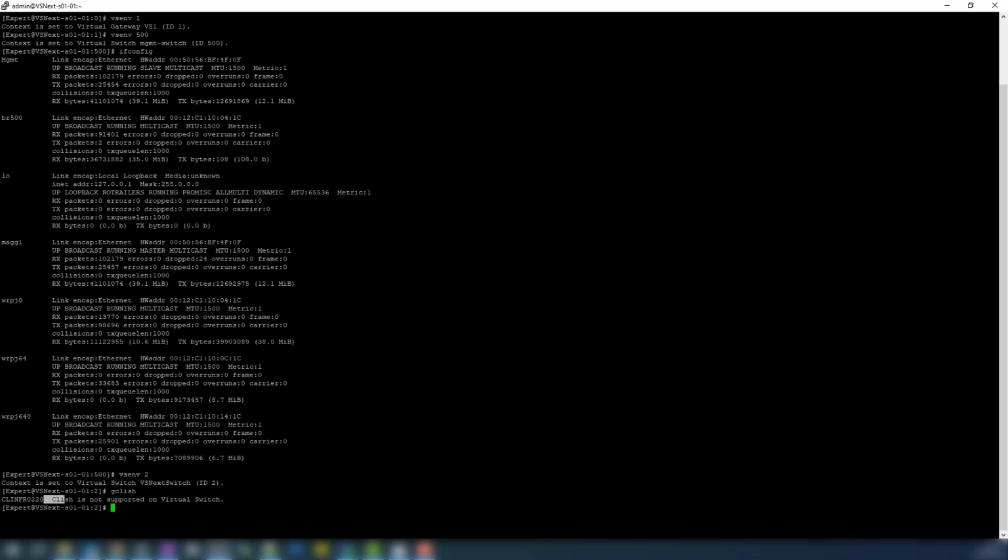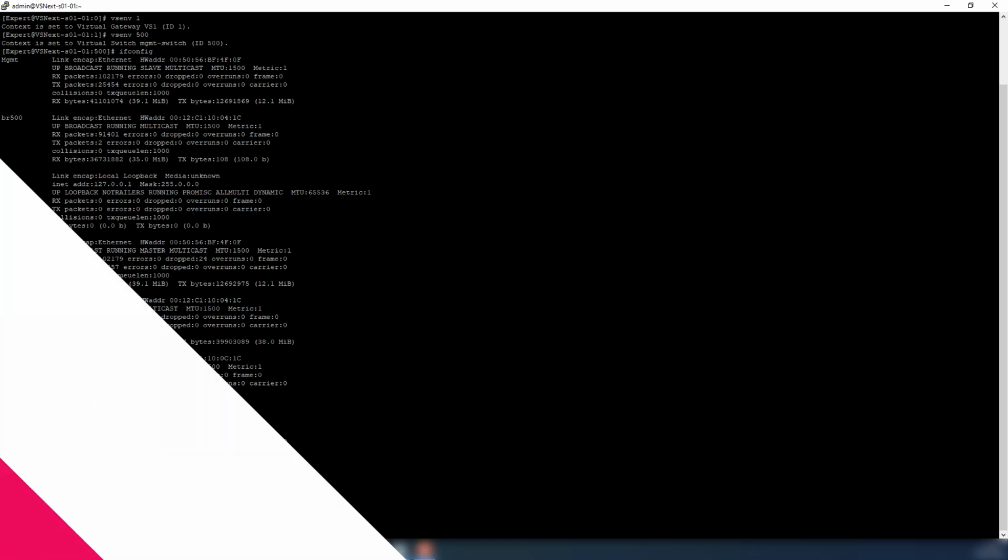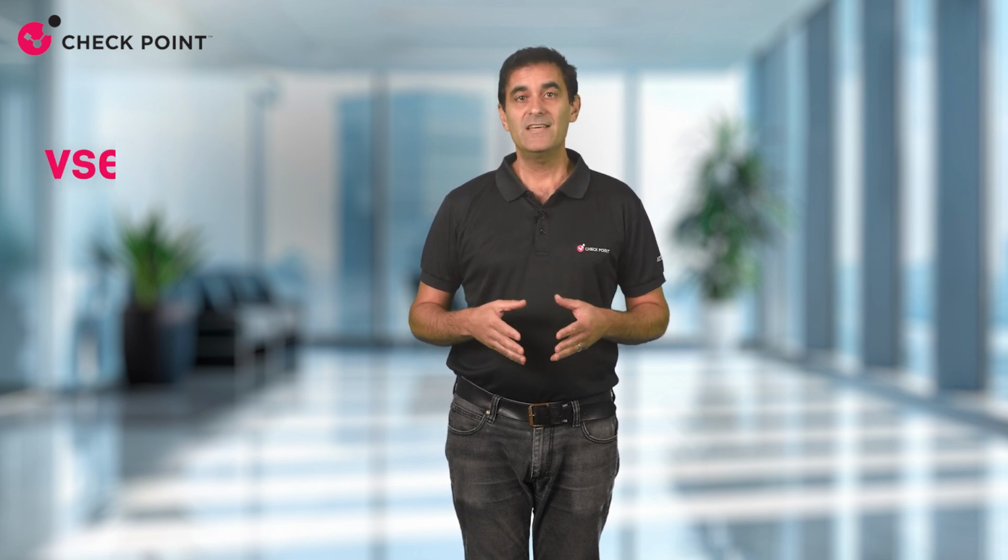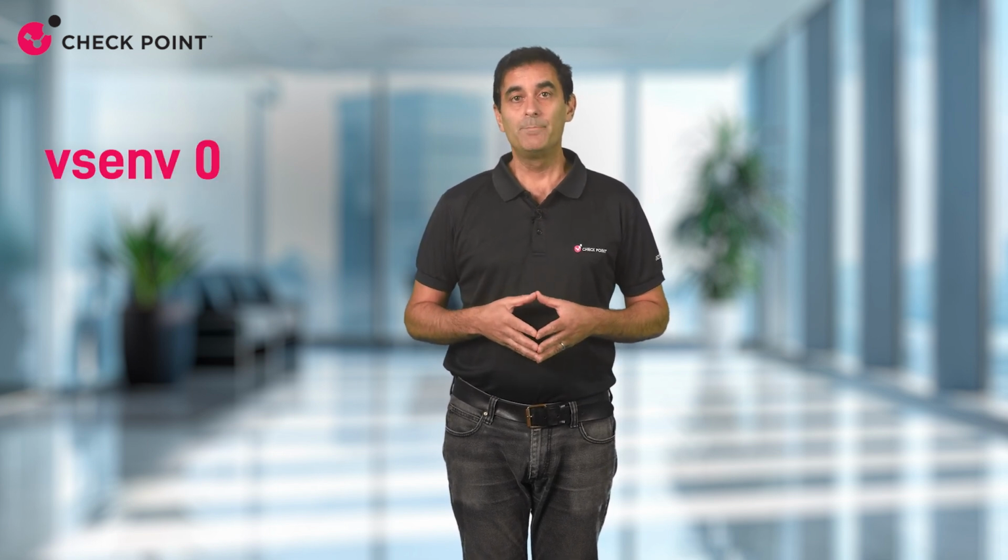And while we are in expert mode, a quick reminder as to what we can and can't do in the different shells. While we are in vSwitch, we cannot run gclish commands, as you can see in the error message on the screen. Let's return to VS0, from which we can manage the VS Next environment by running the following command: vsenv0, and perform some other actions.